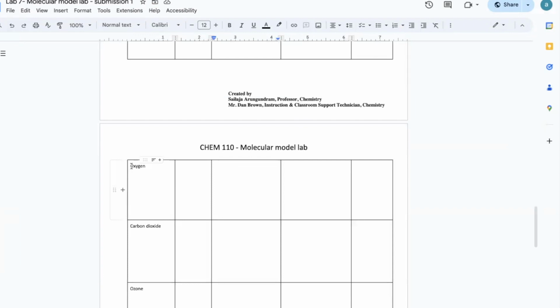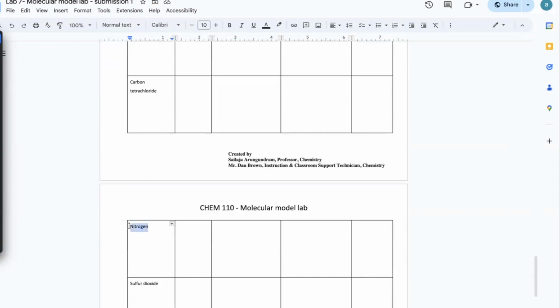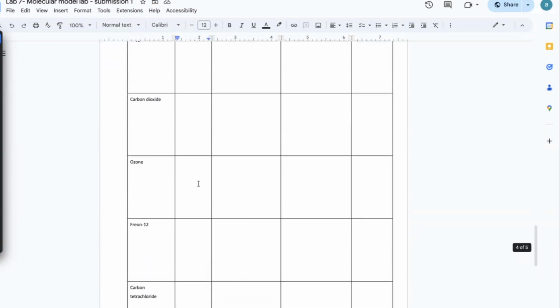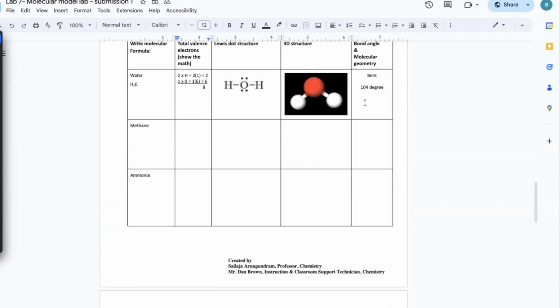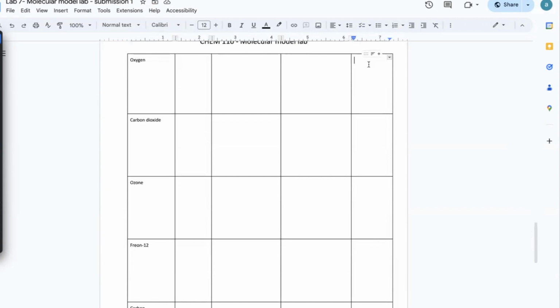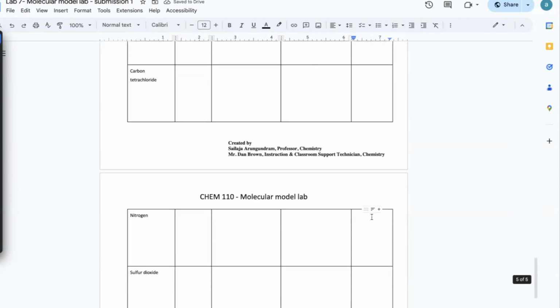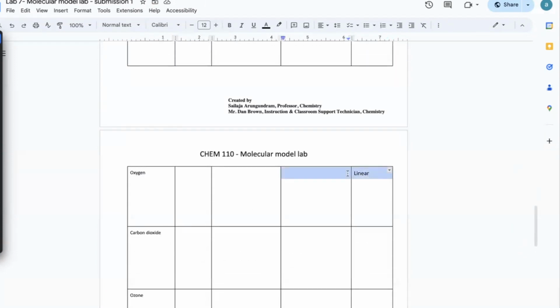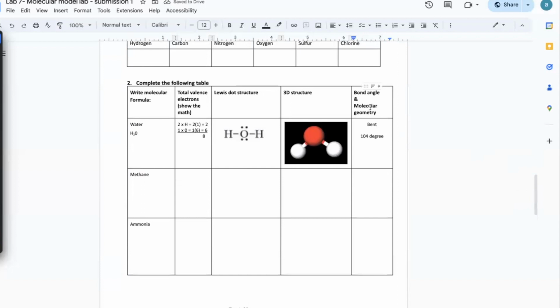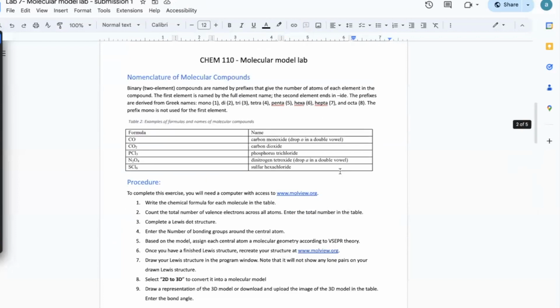For the molecules like oxygen and nitrogen, which has only 2 atoms, the molecular geometry will be linear. So for oxygen, it will be linear. And then similarly for nitrogen, it will be linear. And also write the bond angle. You can find those over here.